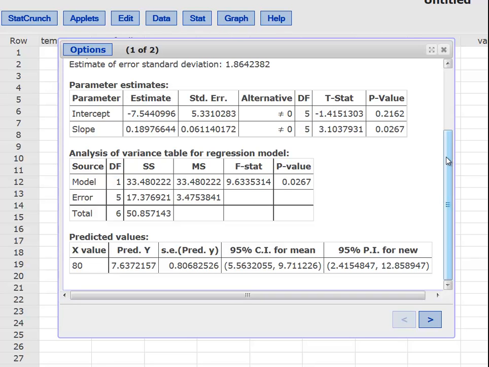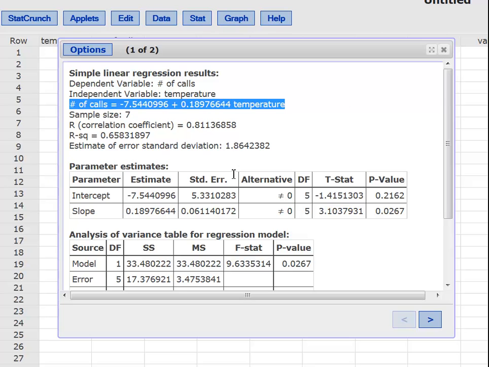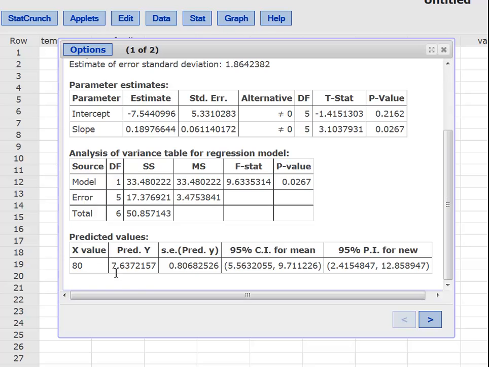to the emergency or to like 911. And to verify that, what you can do is plug 80 back into this regression equation up here. You plug 80 back in for temperature. So you're going to take 80 times 0.189, and you're going to get an answer, and then you're going to add it with the negative 7.544. And that should also give you the 7.63. So that's how they got that answer. All right, I hope this helps.